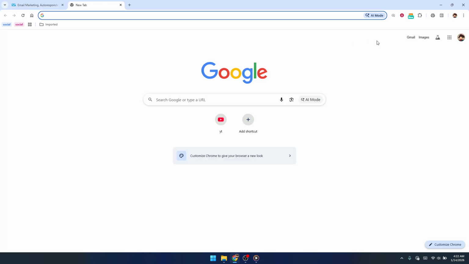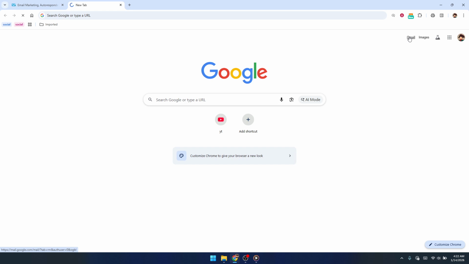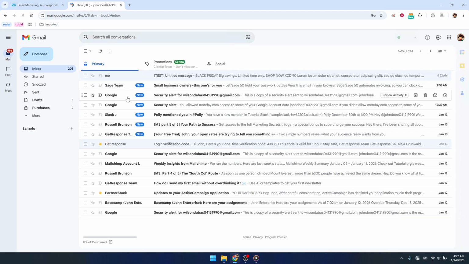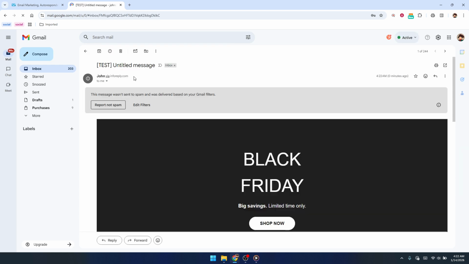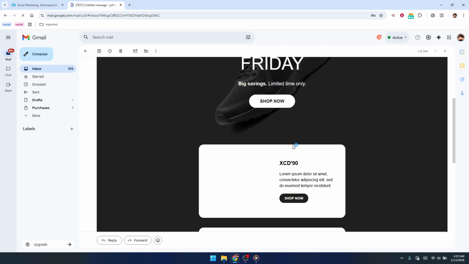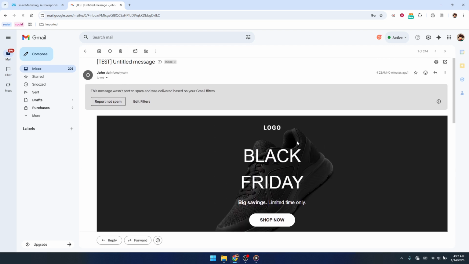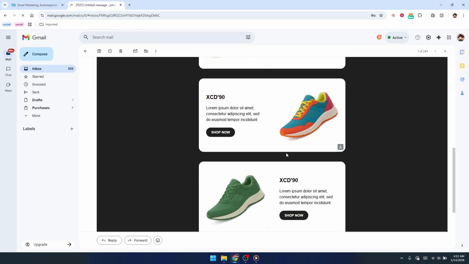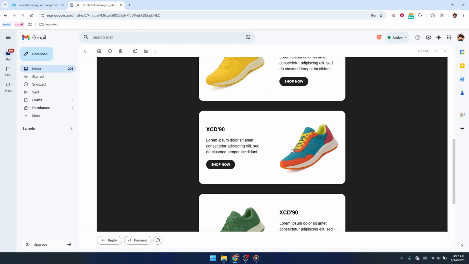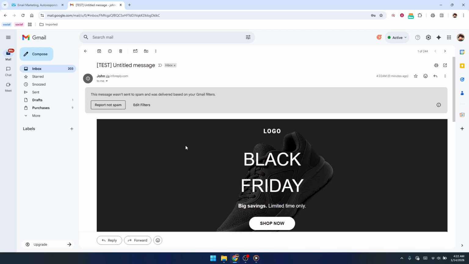Next, go to your personal inbox and look for the test email. If you don't see it right away, give it a moment and also check your promotions or spam folders just in case. Open the message and scroll through it carefully. Pay attention to your subject line, your preview text, and the overall layout on your screen. Click every link in the email to make sure they lead to the correct pages and are tracking properly.